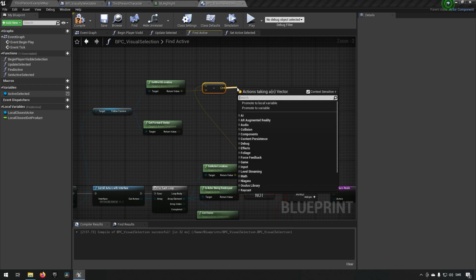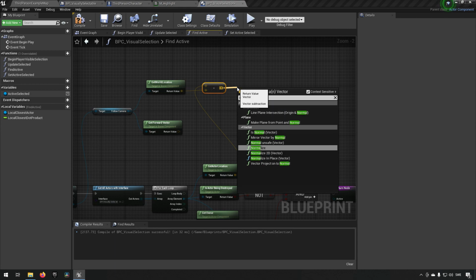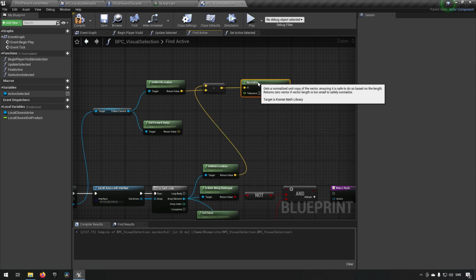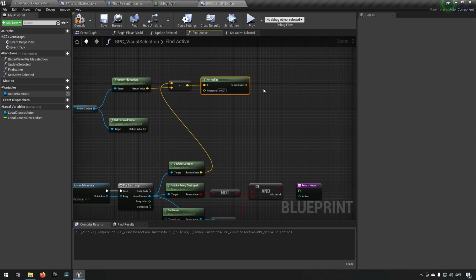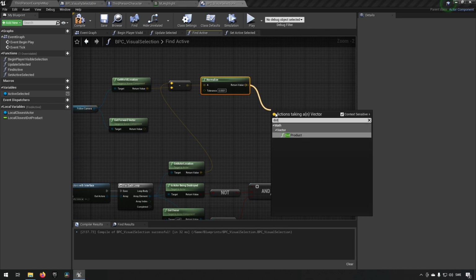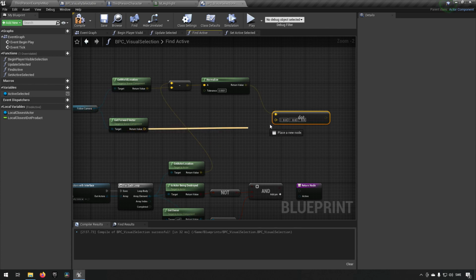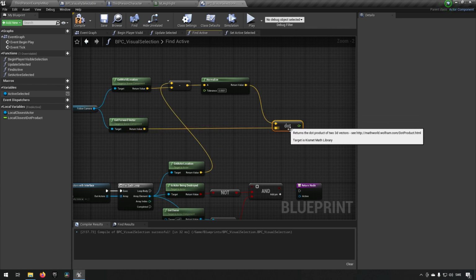And then we want to normalize this, like so. This is so that we get a direction from the world location to the actor location that we're currently comparing, and we're checking what that direction is like, and we're going to be comparing it with a dot product. I've explained this in an earlier tutorial, but I'll go through it a little bit again.